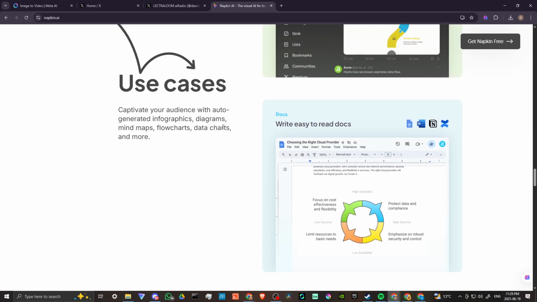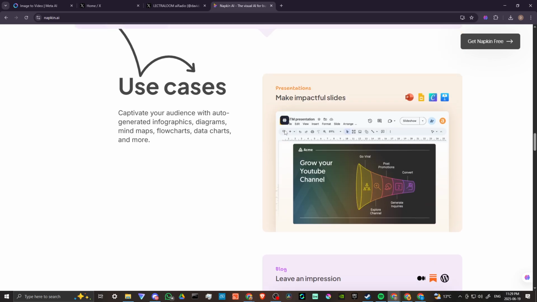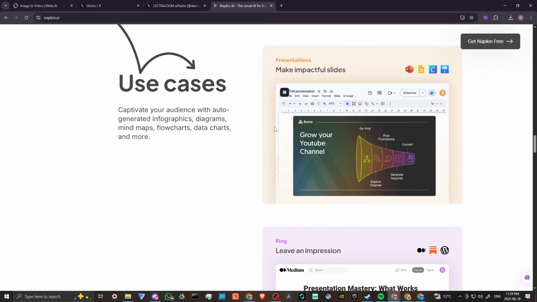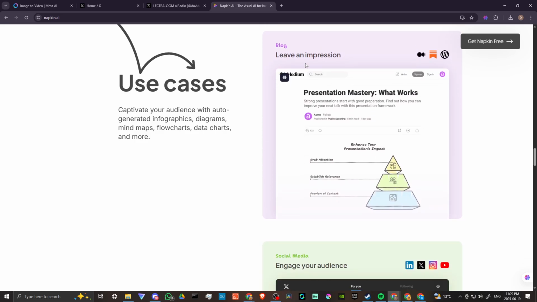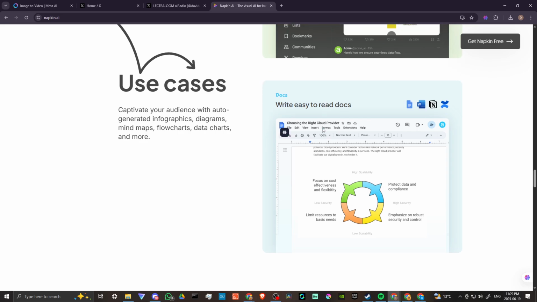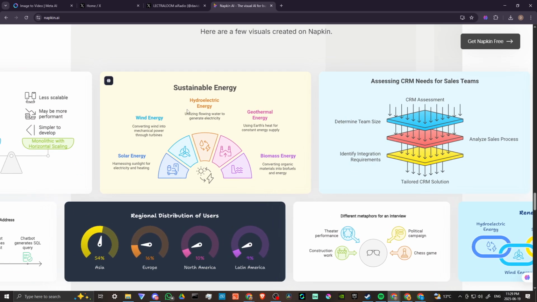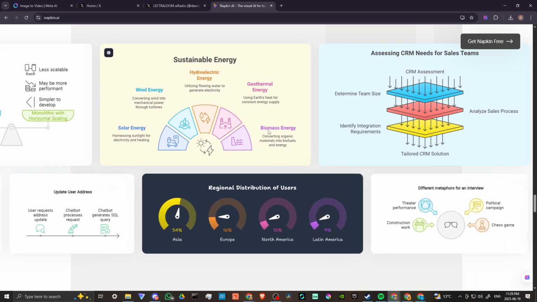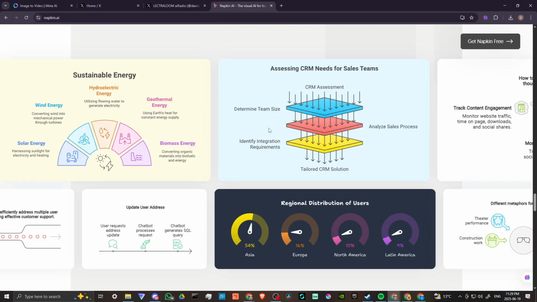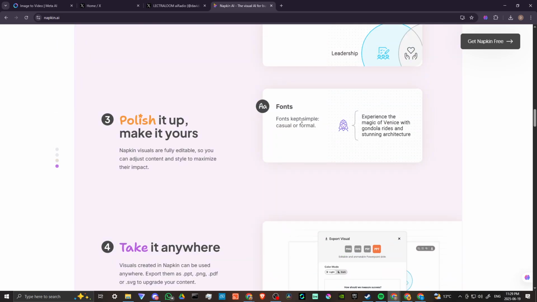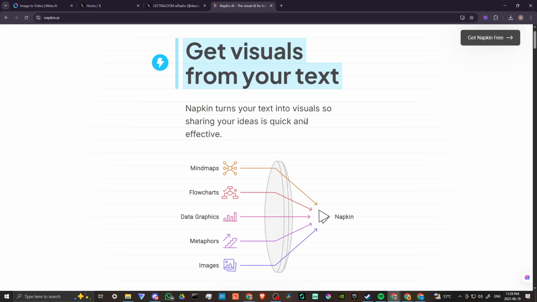So if you are trying to prepare for a meeting, then you might want to take a look at Napkin AI to make slides and make an impression in your meetings, engage your audience, write easy to read documents. So some interesting stuff here. Let's go ahead and take a closer look at what Napkin's all about. So we're going to sign in.